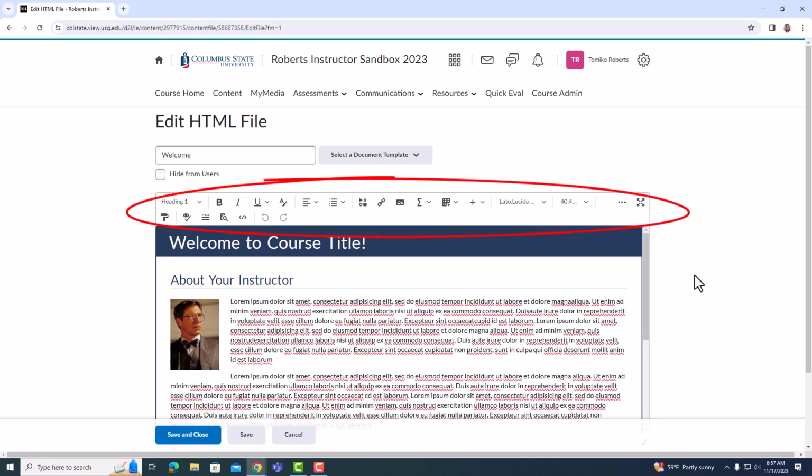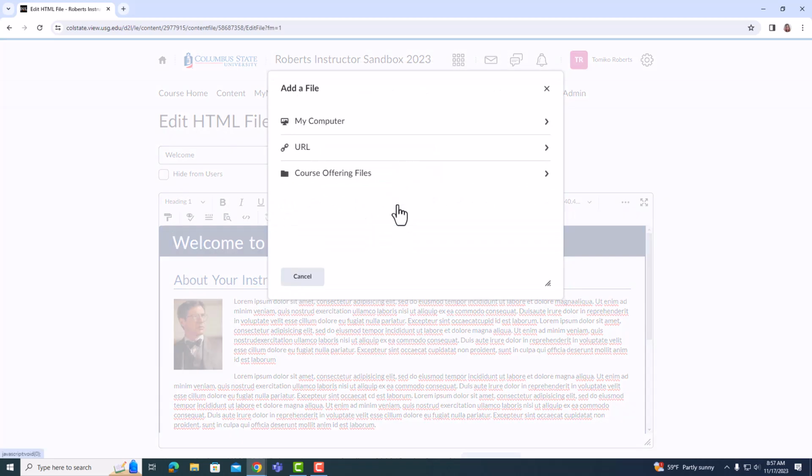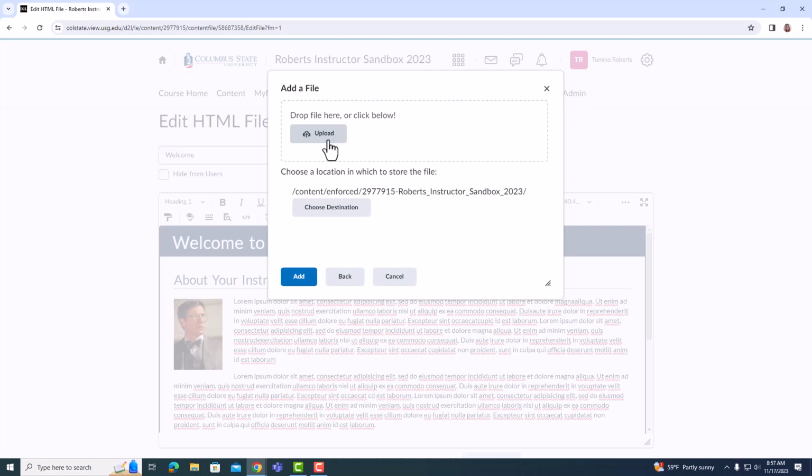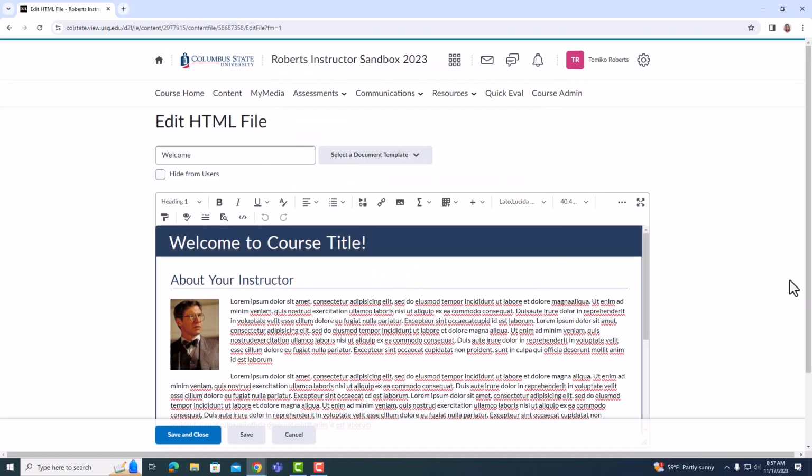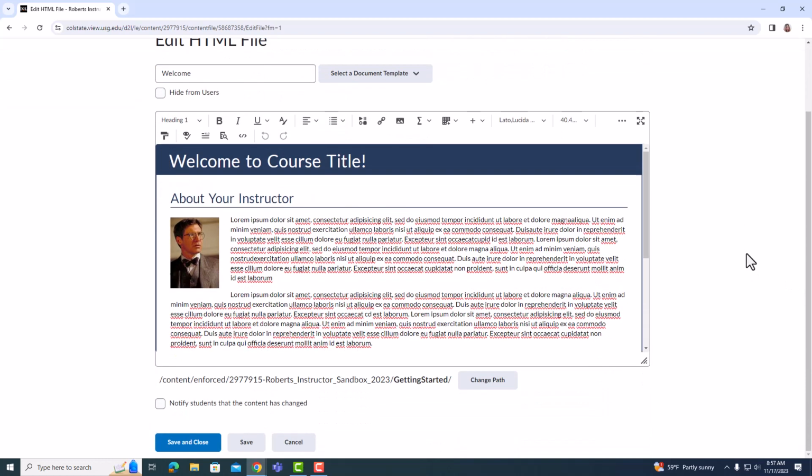The toolbar has some of the same features as Microsoft Word toolbar. You can change the font, the size, and the color. You can also add images by clicking the icon that looks like a picture and uploading a picture from my computer. Upload, and then you would click Add. When you're finished editing the page, select Save and Close or Save.